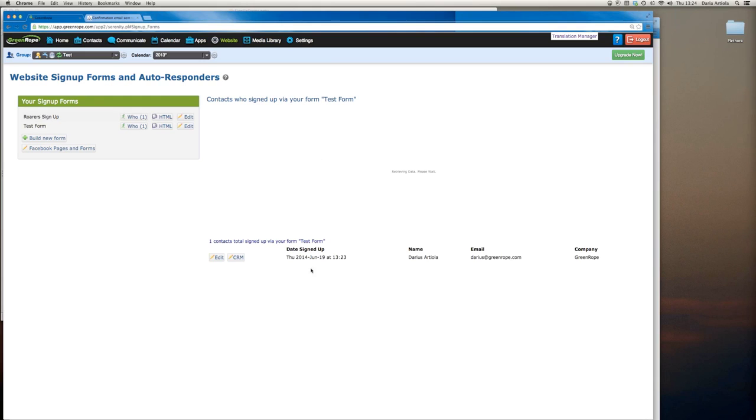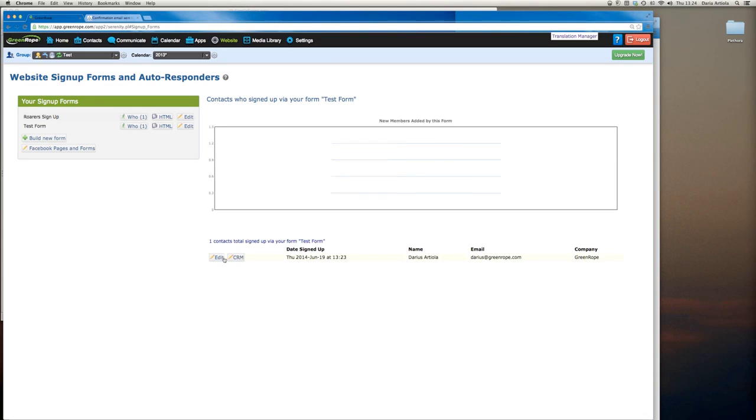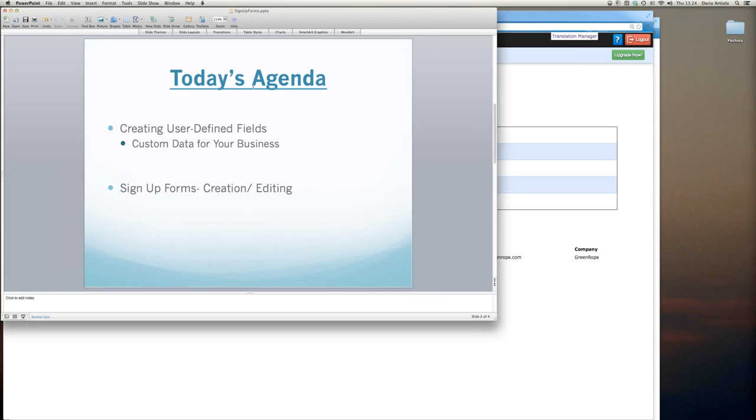And so here it is. Here's my information. I can look at my CRM. I can do all that. All of this is now present and tied into the system. So we have gone through the creation of the sign-up form and the editing.